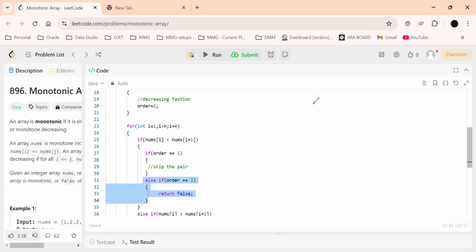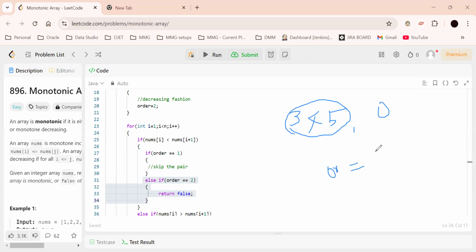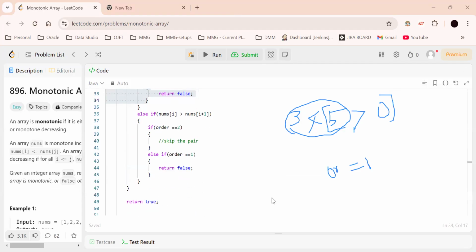To make it clear, 3 comma 5 comma 0. With this pair, I will say 3 less than 5. Order should be equal to 1. Now I will start from 5. 5 and 0. I will say 5 is greater than 0, right? Which means I'll go to the else if part. So let me take you there. Else if part. Okay, 5 is greater than 0.